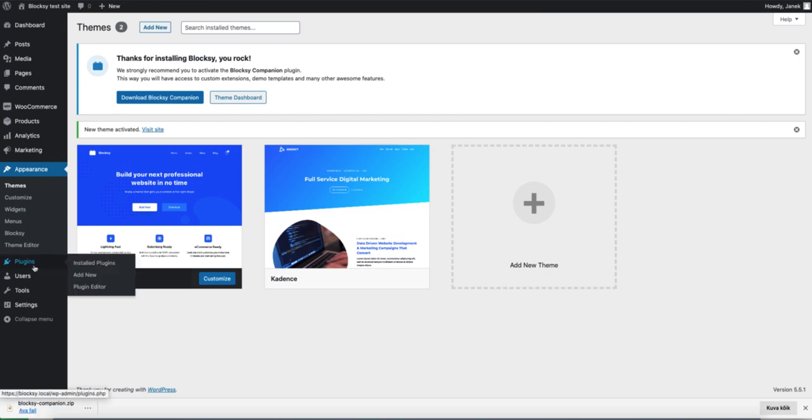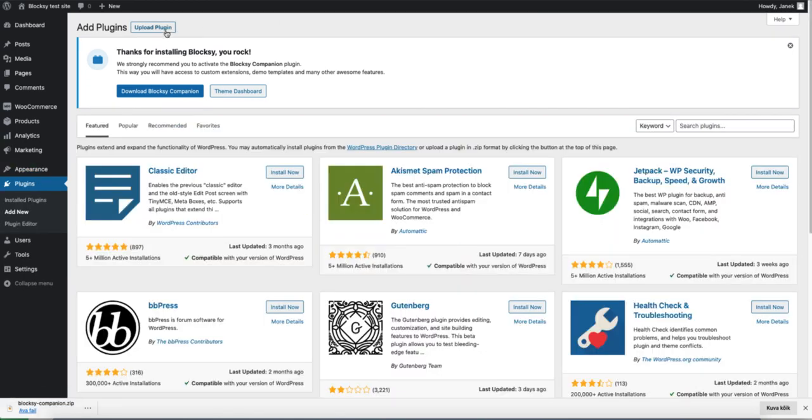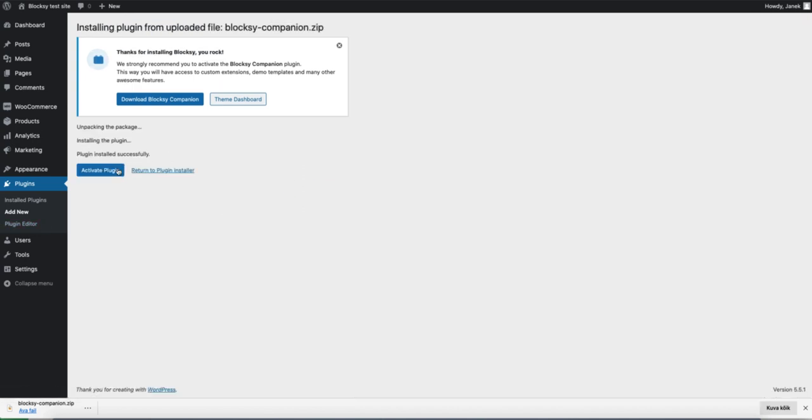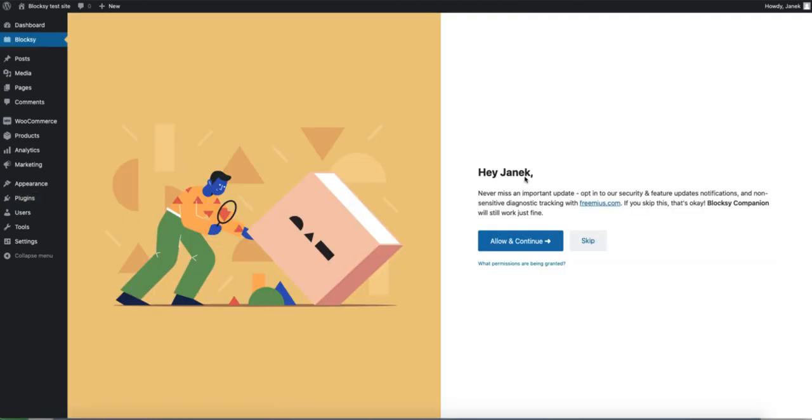Now go to Plugins and Add New. Upload the plugin and install it. Next, activate it. And there you go. Now it asks you to opt into the notification. It depends on you whether you allow it or not. I don't like all kinds of notifications, therefore I'm gonna skip it.